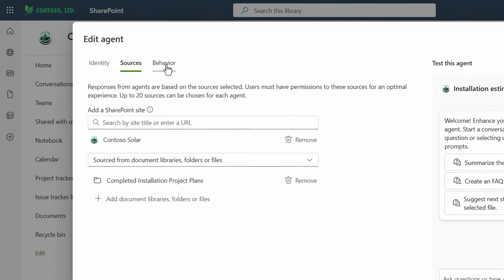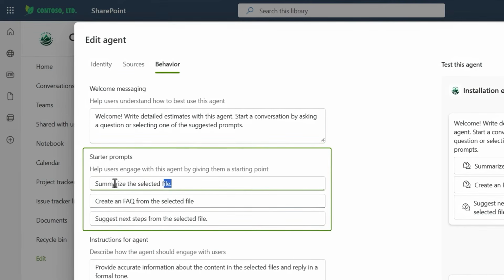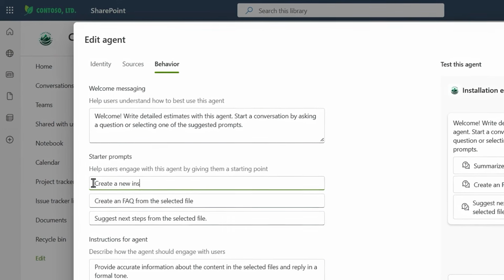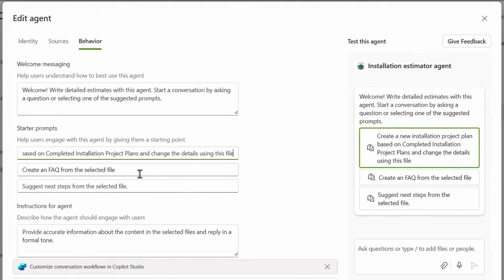Now I'll move to the Behavior tab. Here, I can add a message to help others understand how best to use this agent. And below that, I can add starter prompts. These are recommendations that you can make for anyone to quickly get value from what your agent can do. I'm going to add one here for creating a new project plan based on the defined knowledge from our folder of completed project plans.